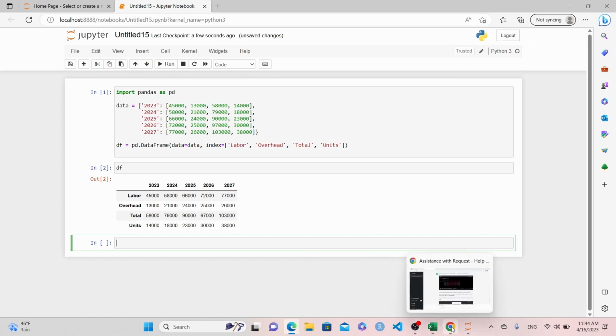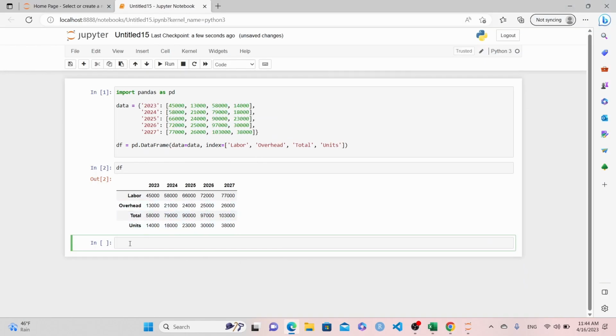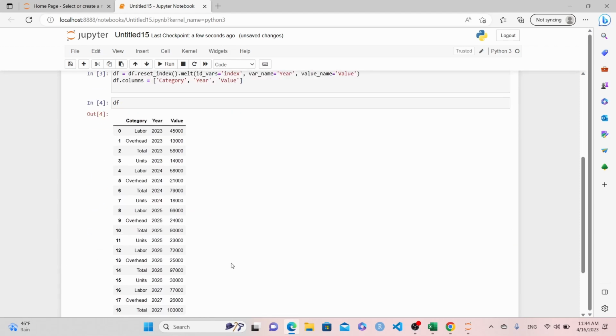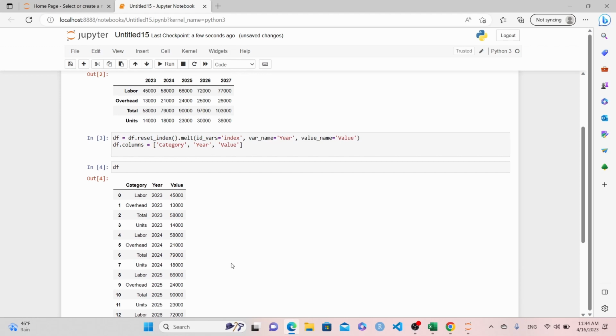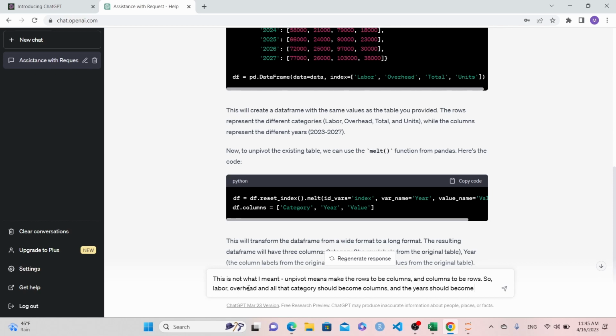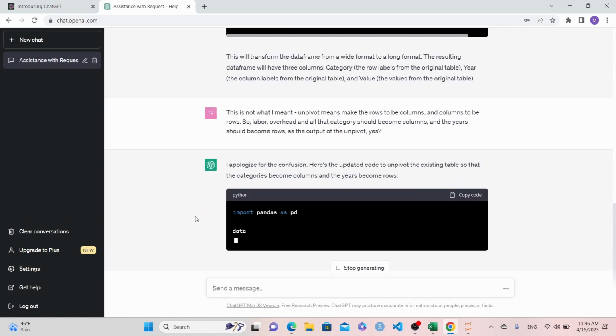And now let's go back to ChatGPT to copy the code again. So it's not the right table. Let's go back. Okay, so let's see what ChatGPT is going to provide to us.